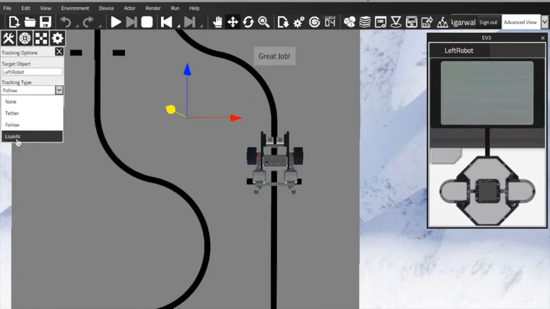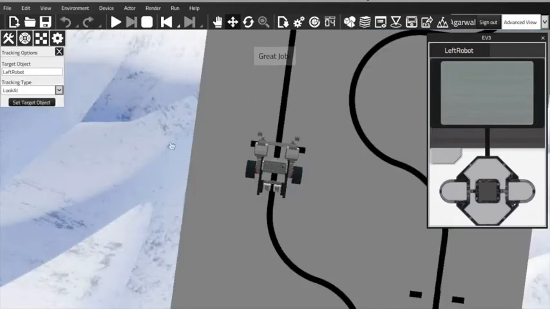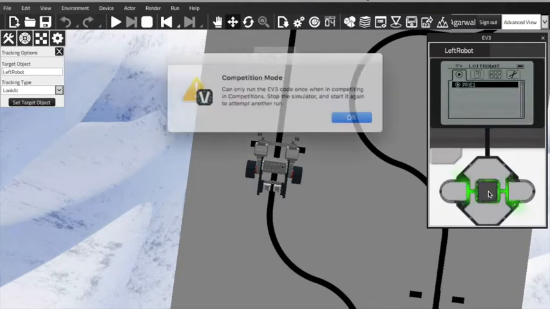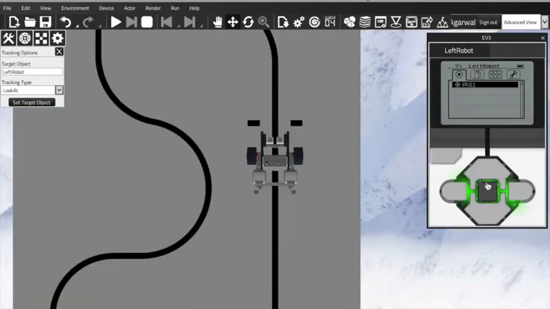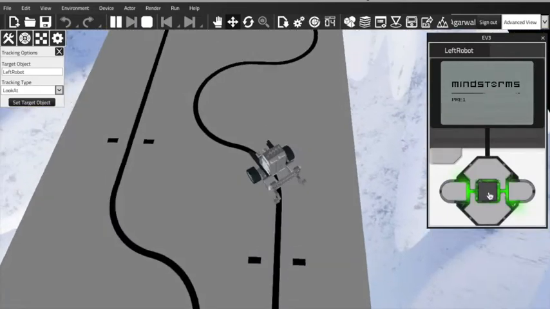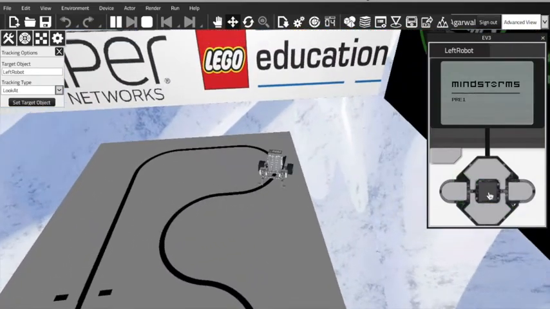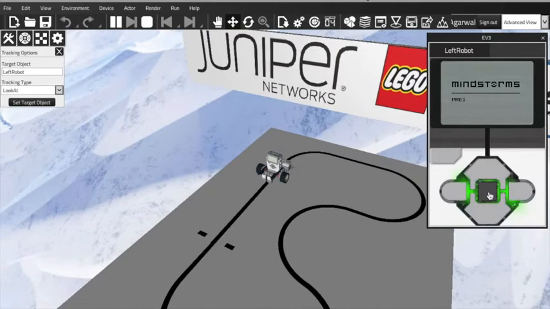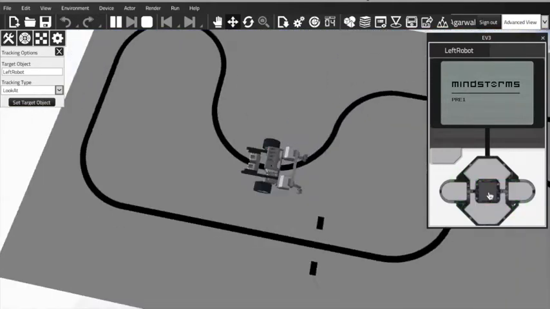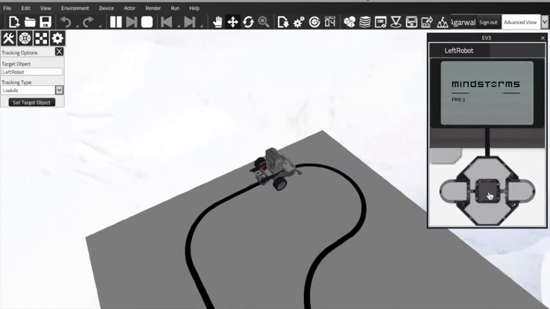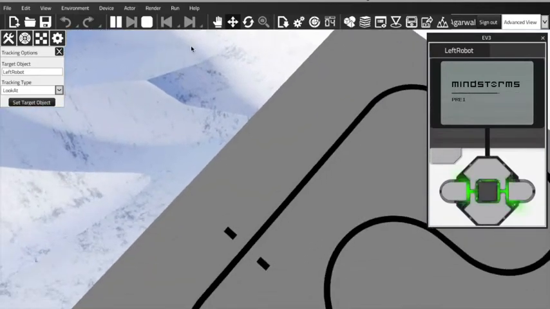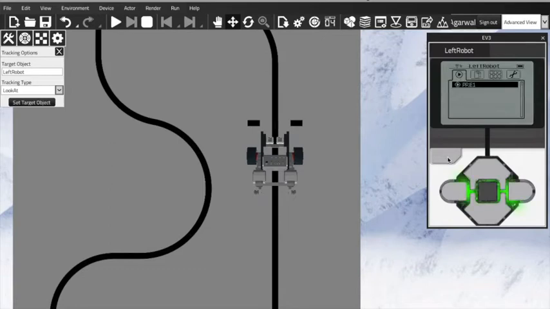Then let's see look at. In the look at option, what is happening if I play the program? Let me switch on the EV3 brick, and when I play the program, in this case it looks like you have set up the camera on a tripod and it is just moving left or right and following the robot. So basically it is not following the robot, it is just sitting at one point and turning the camera left and right and recording it.